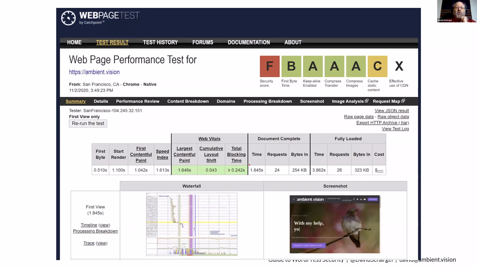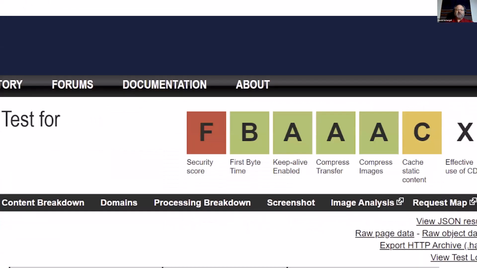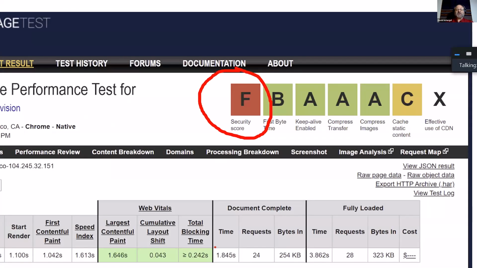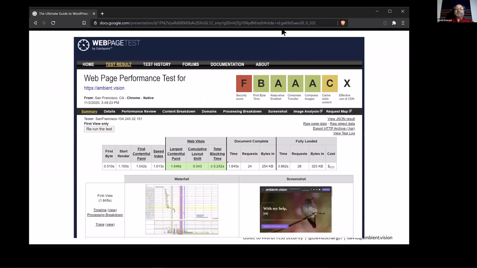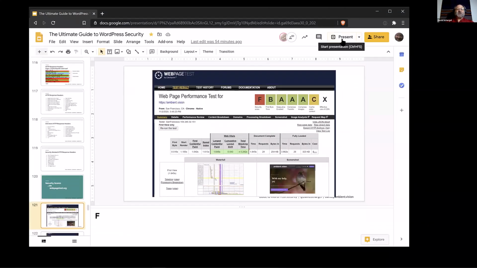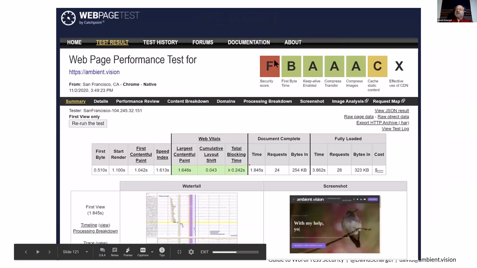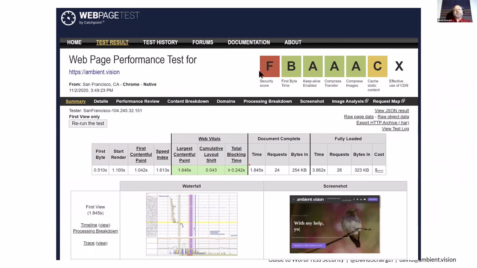If you take a moment, you look right in the middle of that screen there. I don't know if you see that big red F here. That's a security score right there. When you go to this particular web page test function and you click on that F, hopefully it's not an F, it'll bring you further information about what it needs to have.